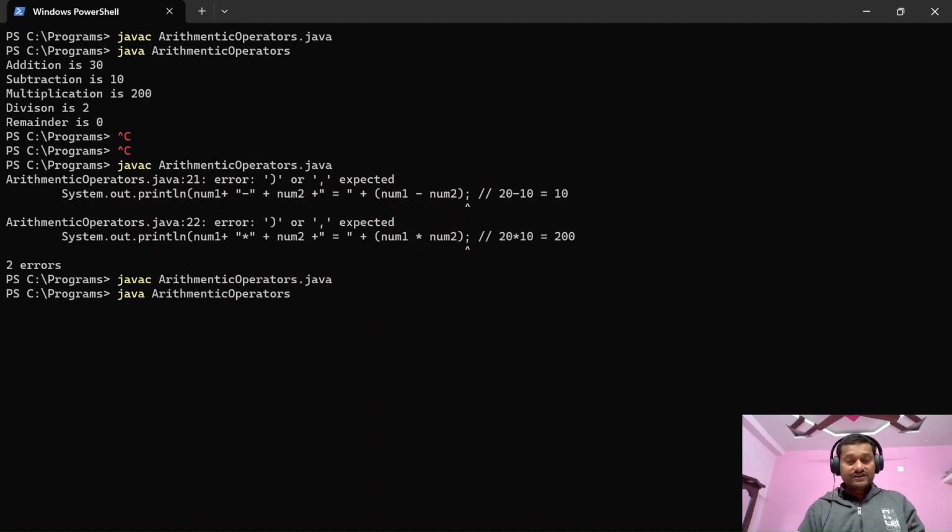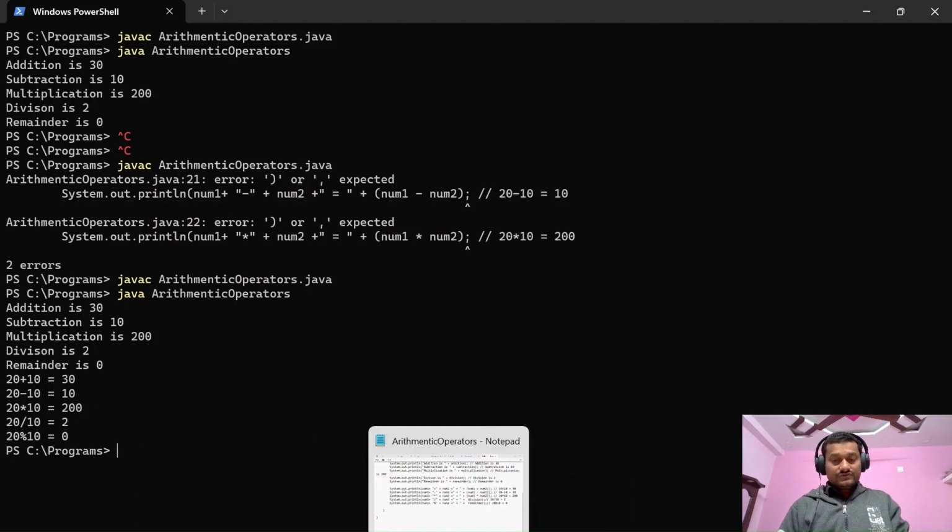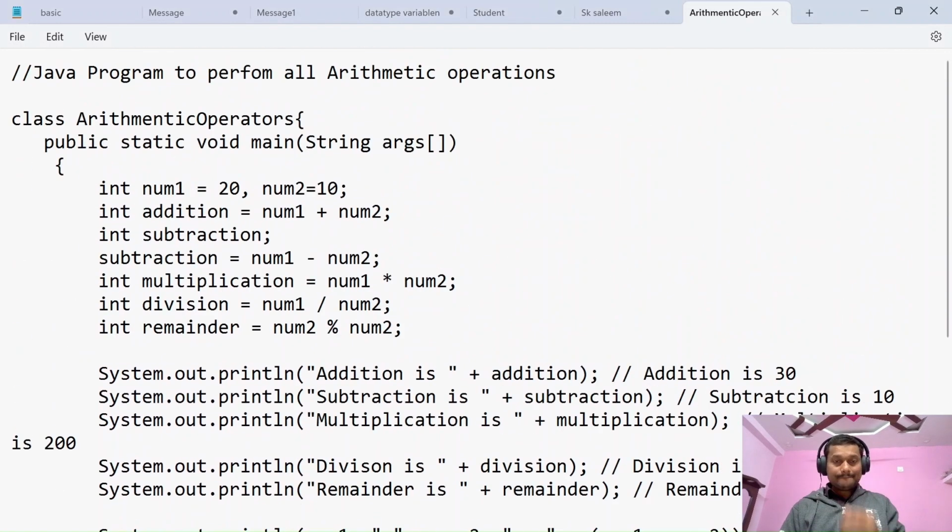Now let's go and execute the arithmetic operators. Just see the difference from the first one. Addition is 30, 20 plus 10 is equal to 30. Subtraction is 10, 20 minus 10 is equal to 10. Multiplication is 200, 20 into 10 is equal to 200. Division is 2, so 20 by 10 is equal to 2. And remainder is 0, 20 percentage 10 is equal to 0. Like this, you can display in different ways. So that's it. Is it clear?